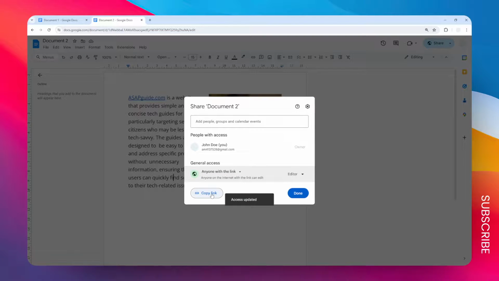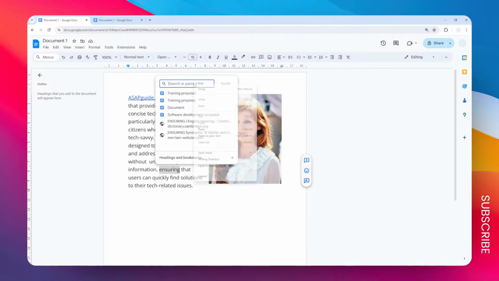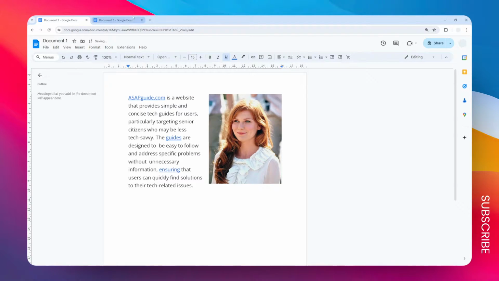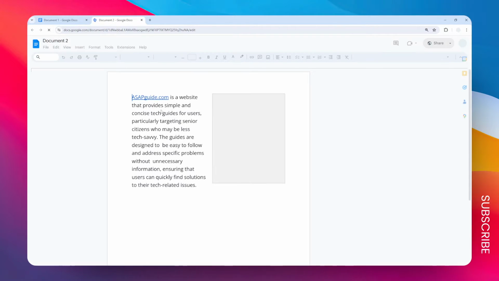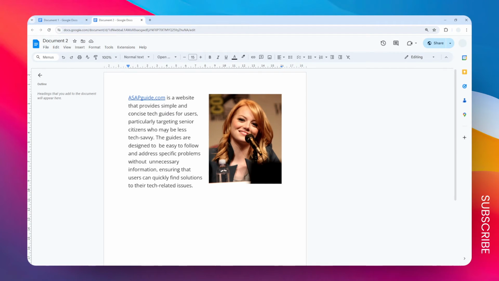And when you're done, just copy the link and then go back to document one. Let's say I'm going to add this as the hyperlink again. Click hyperlink and just right click and click paste. Click apply. And when I just close this document first and open this link, it will bring me back to document number 2. So that's basically the way how to link a document in Google Docs.